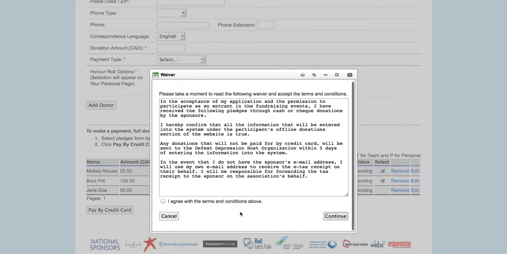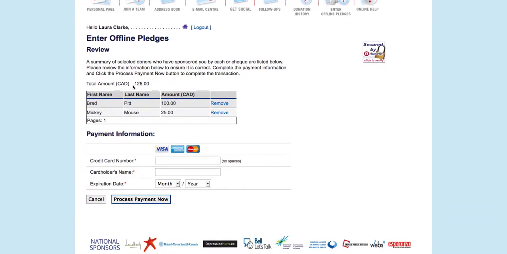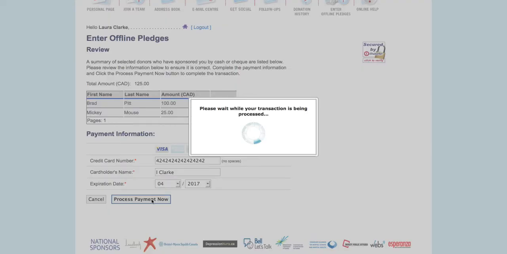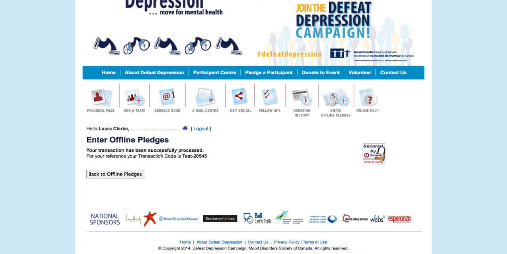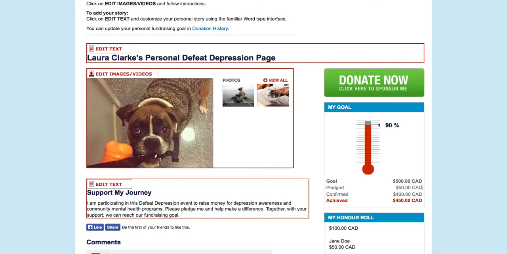We have a waiver that shows up, so you have to agree, click continue, and it will show you the amounts here. You put in your credit card information, put in your name, put in your expiration date, and process your payment. So those transactions have been put through. So those are now no longer pledged amounts under my thermometer. They'll show as confirmed amounts. So if I go here, that pledged amount has changed. So those donors in the back end would have received a thank you message, and they also would have received their tax receipt email.